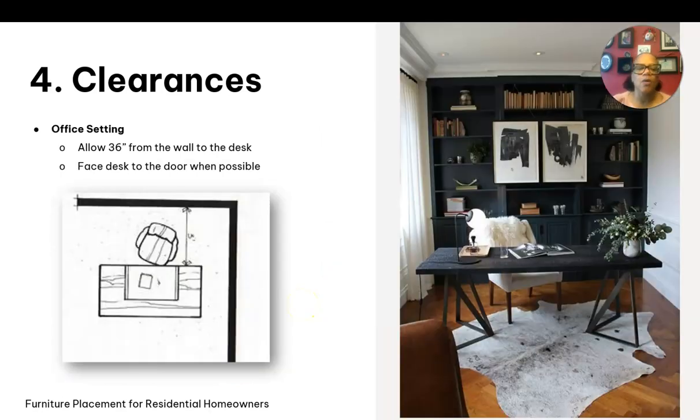You want to allow 36 inches between any desk or wall behind. So again, I know I've said this, preferably you want to have your desk facing out so that people are not walking into your back and being able to look at your computer screen. So if your desk faces the door, you want to make sure that the space you have behind your desk is 3 feet.